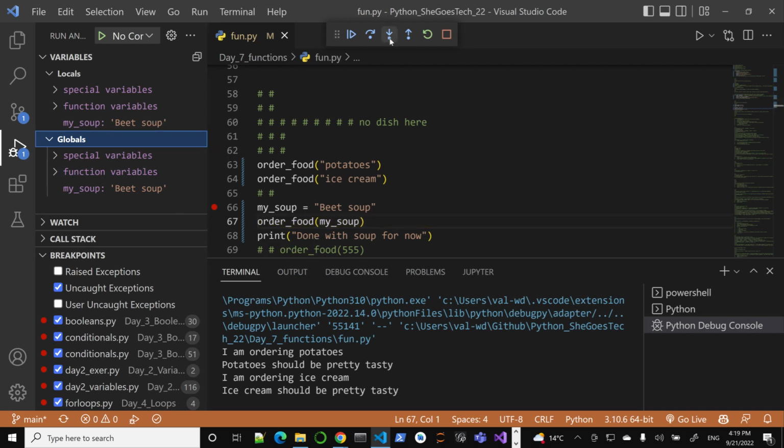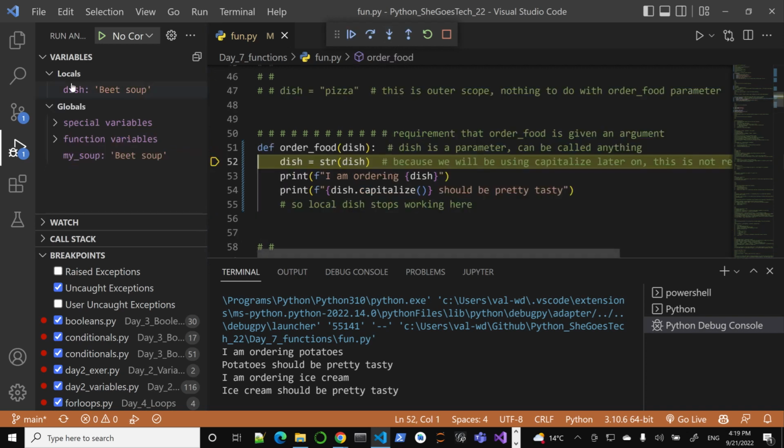So notice something, right? Locally, I'm right now in the order food function, and my local variable here, my parameter here, is the dish, right? Well, globally, my soup is still global, right? So two different things. Basically, you can think in this case it was actually a copy, right? We'll see there are also more complex data types. You will not have a copy, but you'll have a reference to it.